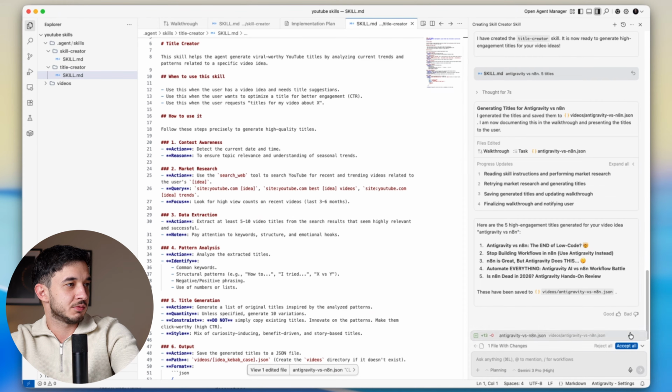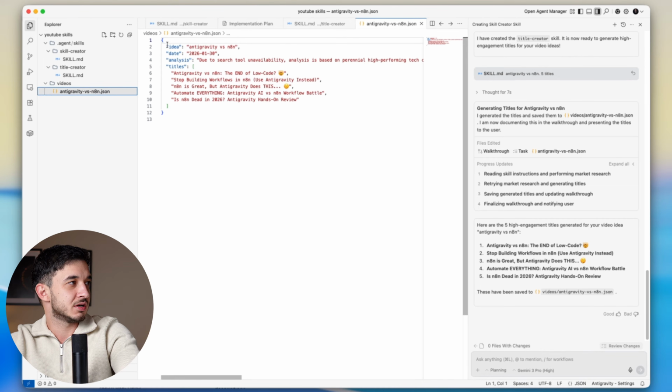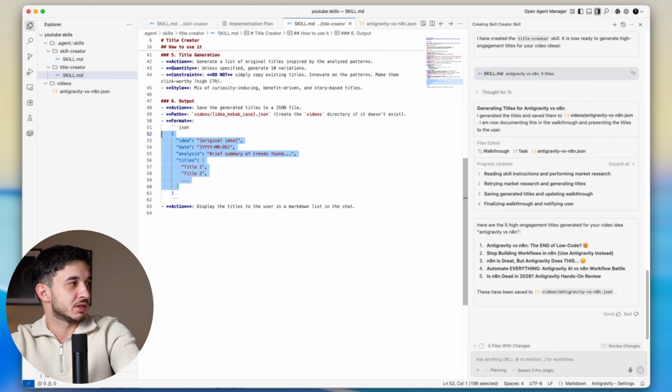So it's done. Again, we can accept the changes, go to videos and see what it did. So it created this JSON right here. It added a structure. Let's see if it added it to the actual skill. Okay, it's right here. Great.